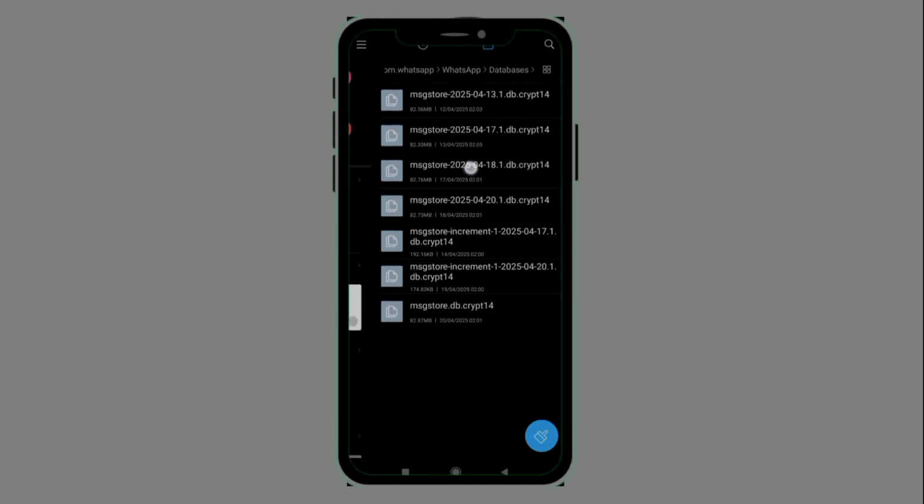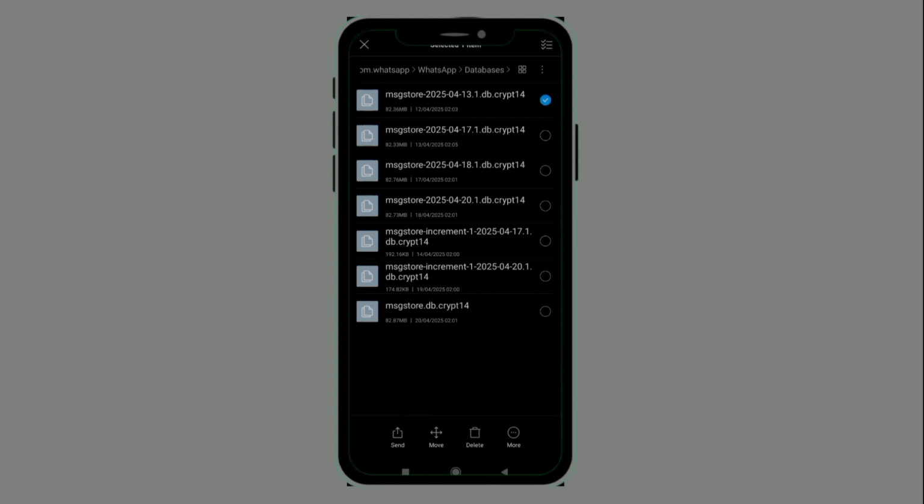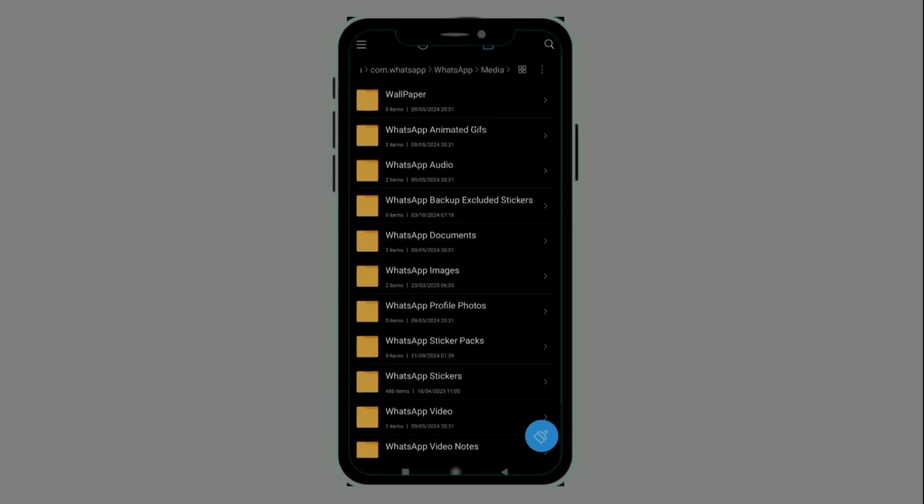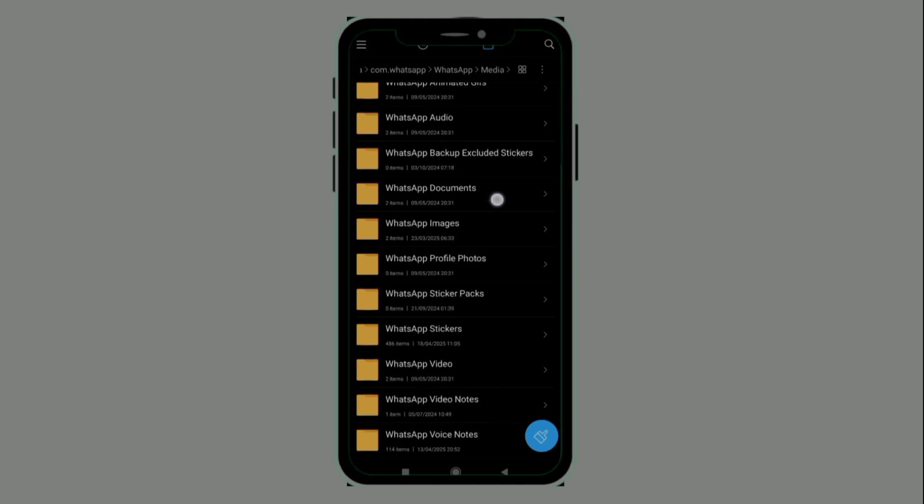It won't affect anything. What you just need to do is check all of them. Then hit the delete button at the bottom. Click on it. Delete. The next thing you want to do is go back to this option where you clicked on database. This time, click this place that says media. Now, look for WhatsApp video. Look at it. Because video is taking a lot of space.